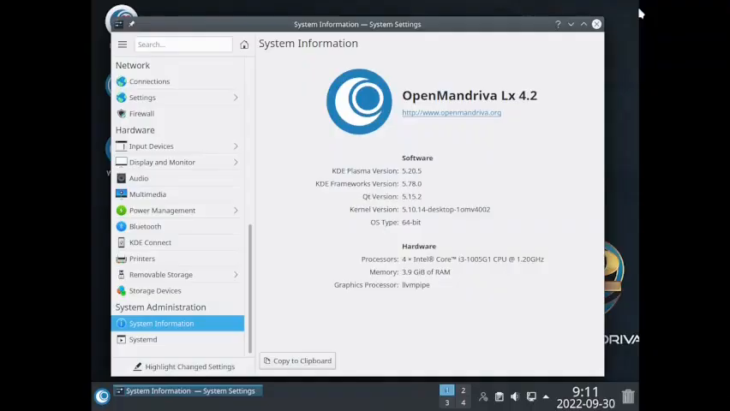Welcome back, viewers. In today's video, we will check if the upgrade works properly for the OpenMandriva system. We have earlier installed the OpenMandriva Lx 4.2 version. Let us see whether it can upgrade to the newer 4.3 version. So let's start.